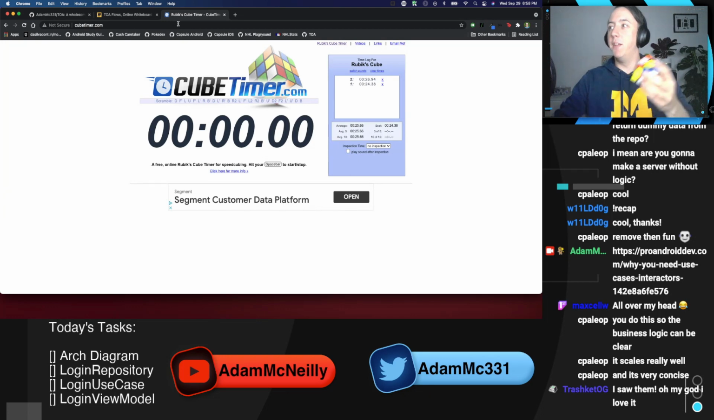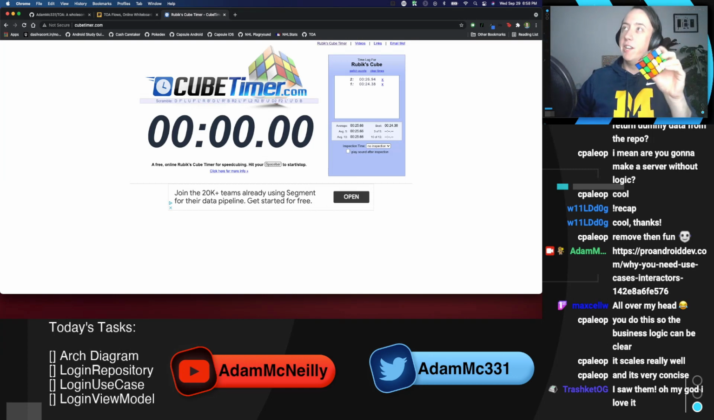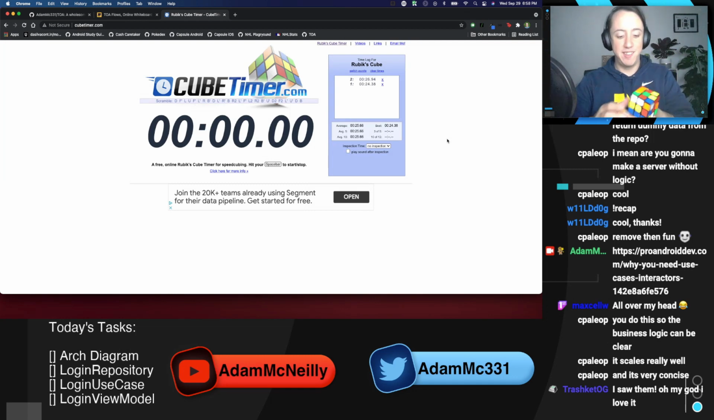Oh, and unrelated, but for the other Android folks in here who are familiar with the Kotlin programming language, I learned that the official scrambler used by the World Cube Association is written in Kotlin. I can pull it up after I do this, but I thought that was fascinating.